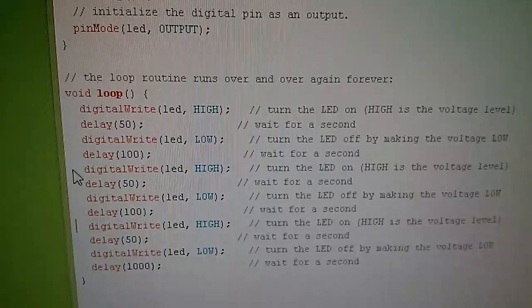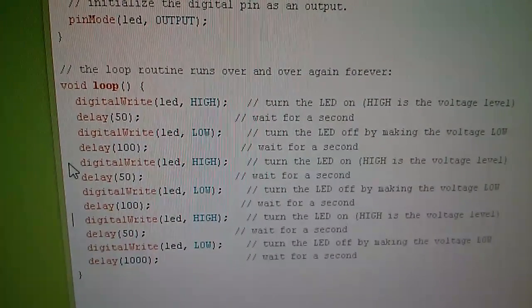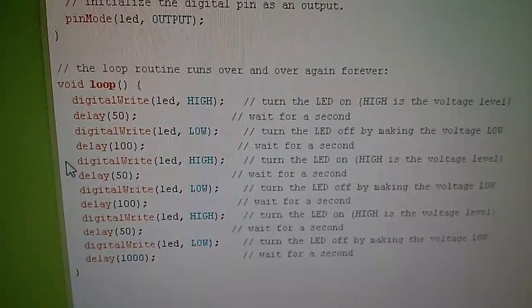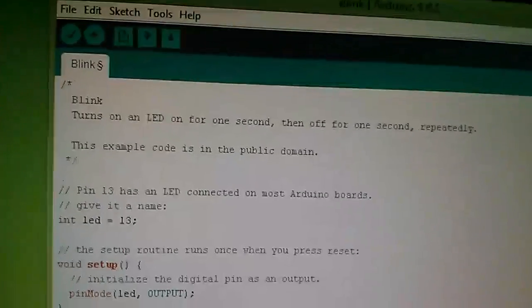So I've now modified the Blink program to produce a triple pulse because I want to make sure it's different to the previous program. So let's have a look at Tools.